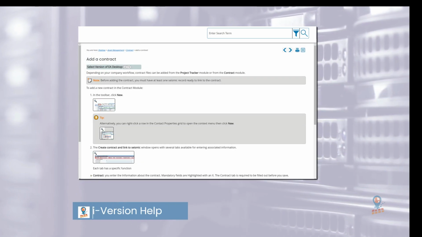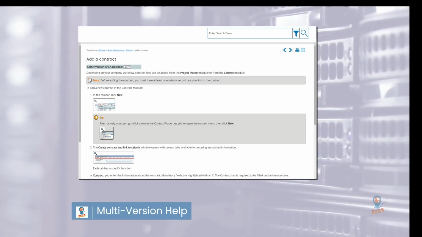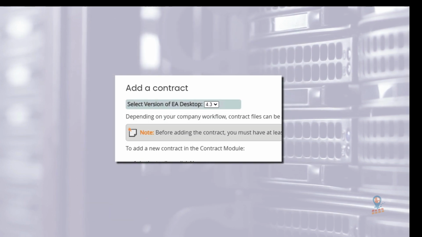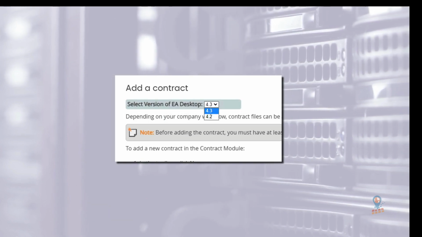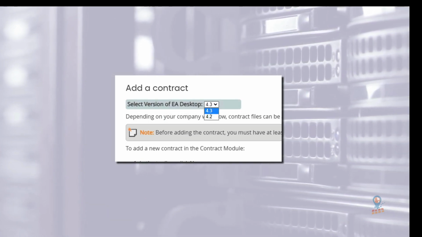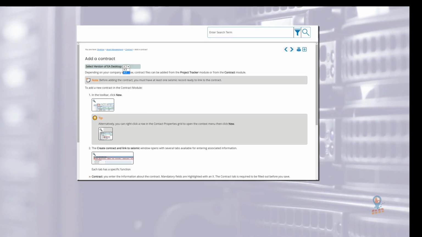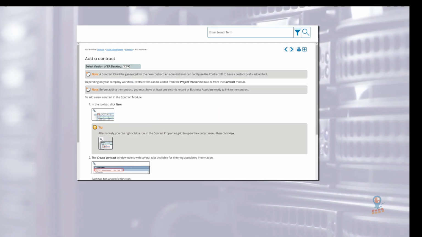When you open a help topic, the information for the most recent version is displayed. If you aren't using the latest version of EA, select the appropriate version from the drop-down list. The page will update to show instructions based on the version you've selected.